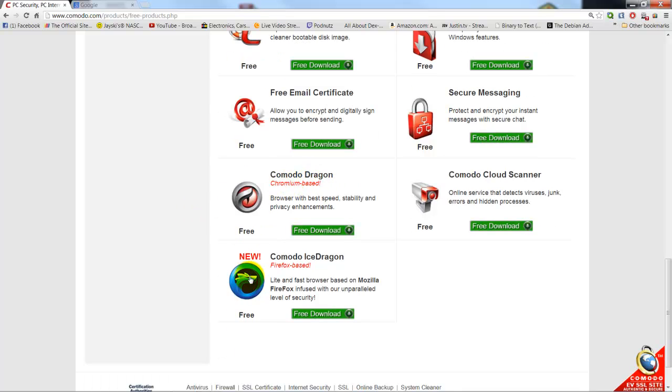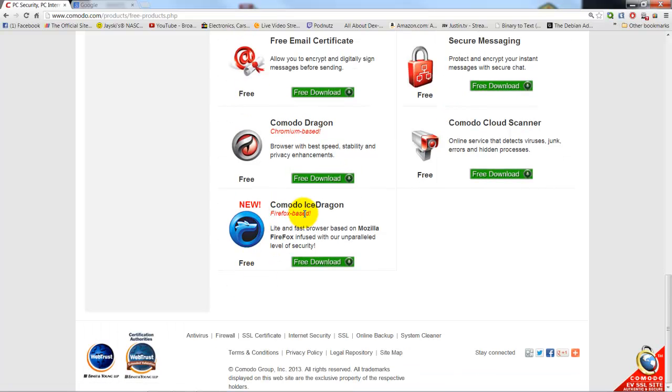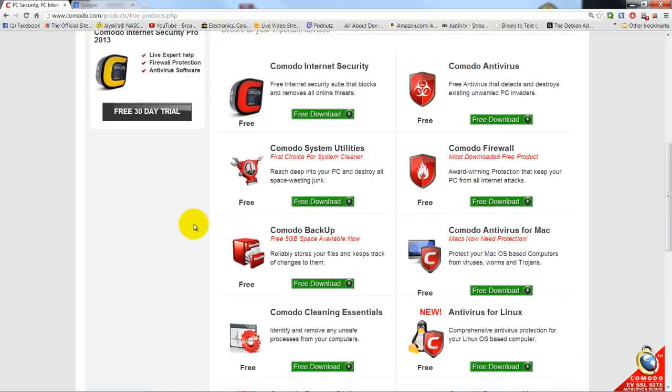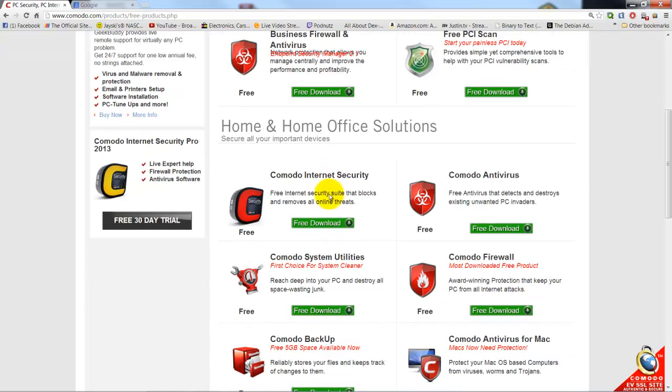Down here they have a couple web browsers. Comodo Dragon is based on Google Chrome. Looks and works a lot like Google Chrome. Has a few extra security features in it. Down here they have the new Comodo Ice Dragon, which is based off of Firefox, basically a Firefox browser, only with some extra security stuff in it. But that's what I use, the free Comodo Internet Security.